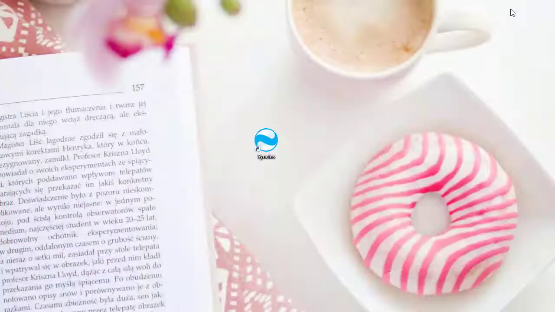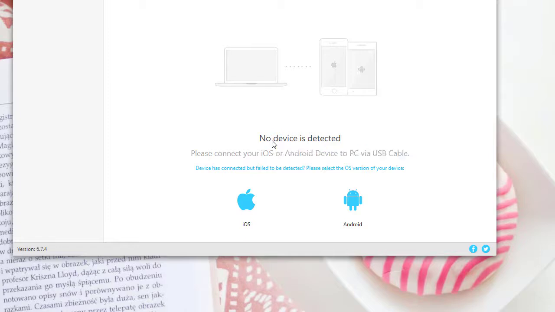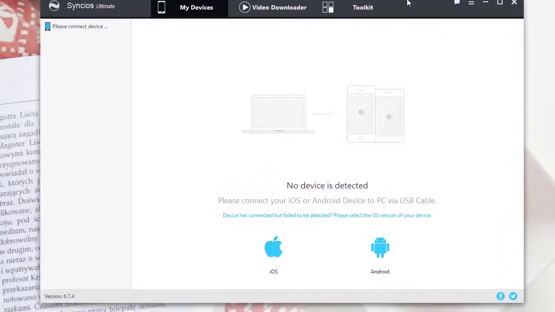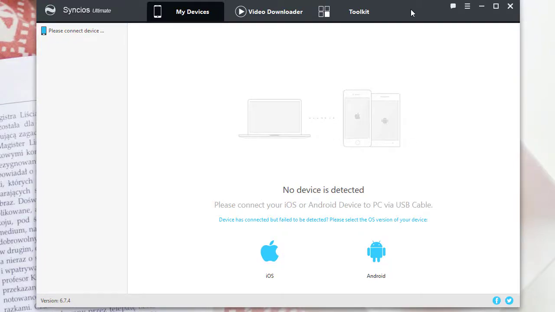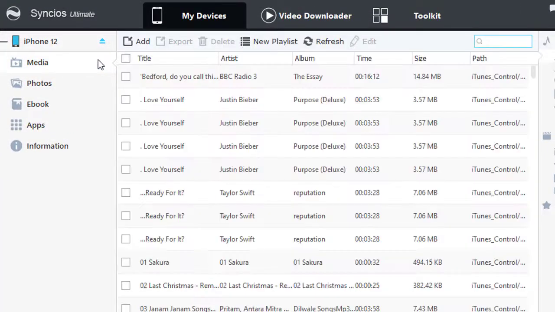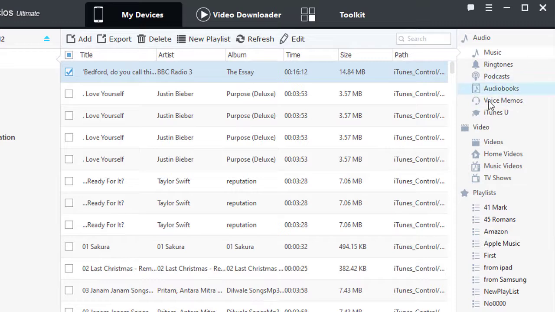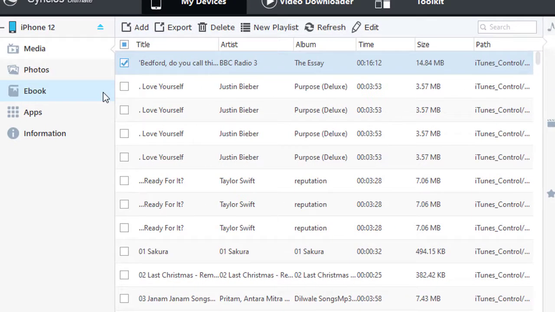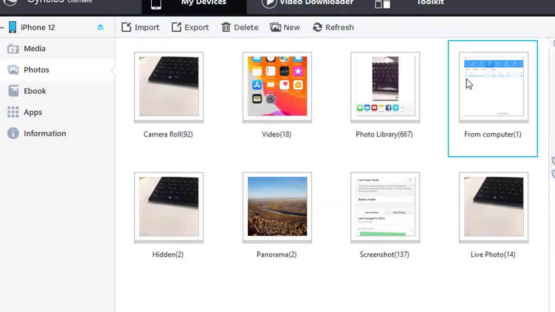Start Sync's mobile manager and connect your iPhone or iPad to the computer via a USB cable. Firstly, I'd like to introduce this mobile manager and how it works. You can go to Media to export, import, and delete songs and videos. Go to Photos to export, import, and delete photos or photo albums.